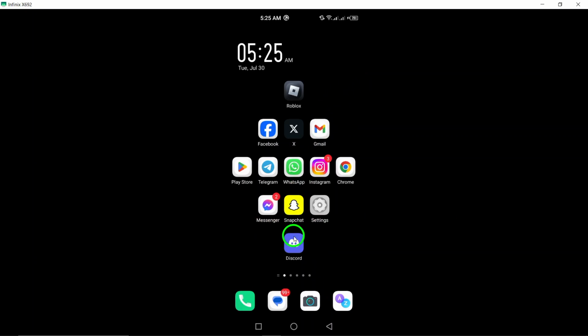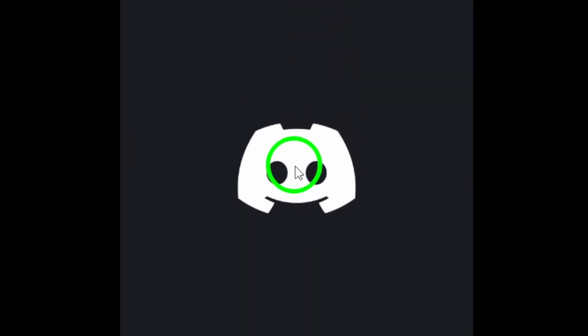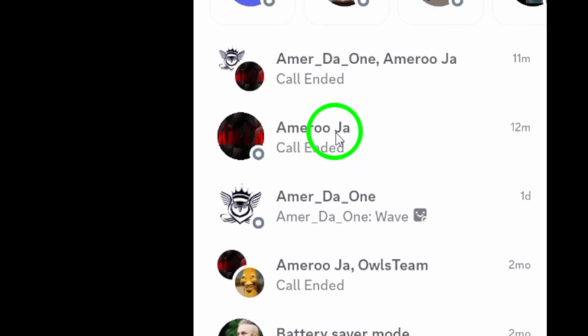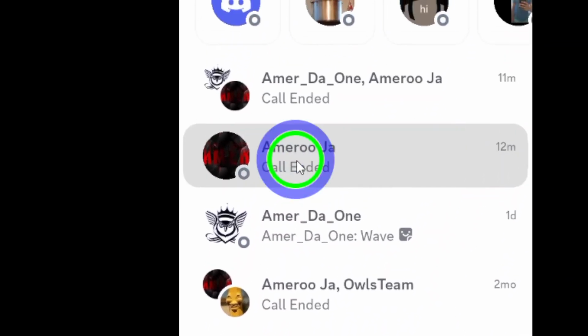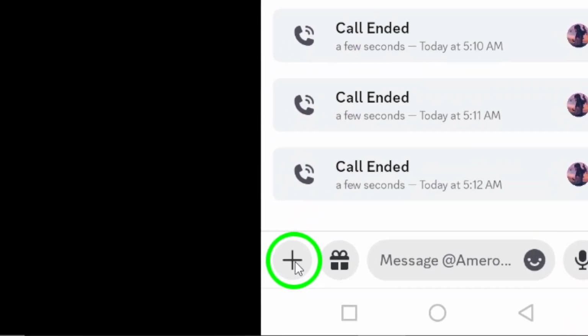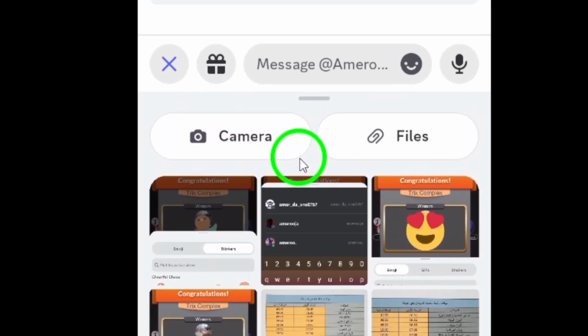First, open the Discord app on your Android device. If you're not already logged in, go ahead and do that. Next, navigate to the chat or server where you want to share your photo. Whether it's a direct message to a friend or a channel in a server, find the perfect spot for your picture. Once you're in the right chat, tap the plus icon at the bottom left corner of your screen. This will open up your options for sharing.